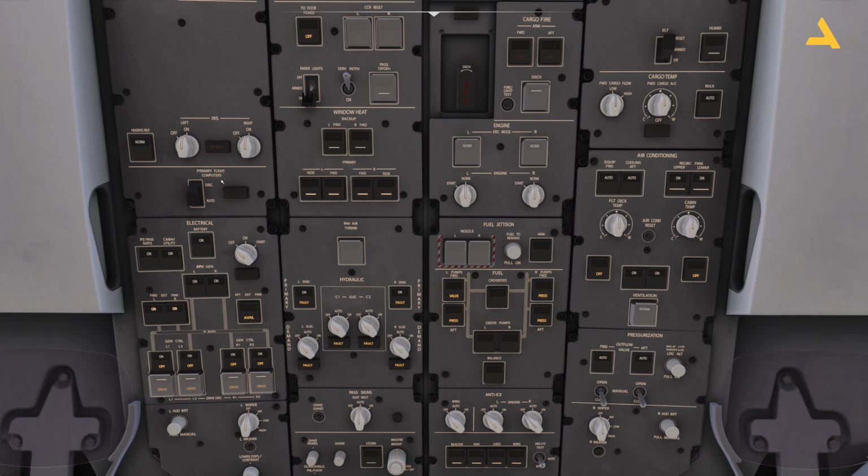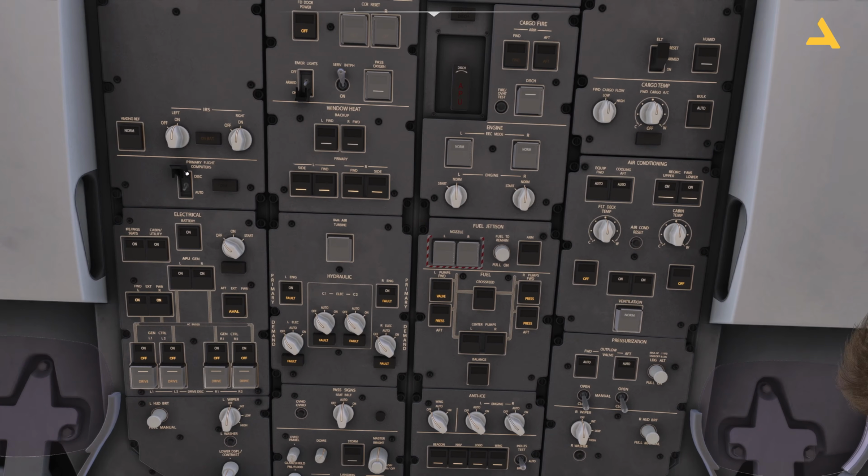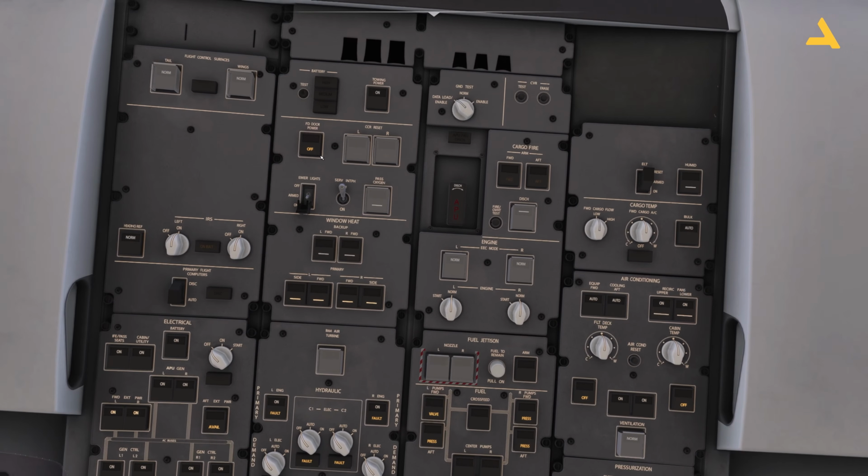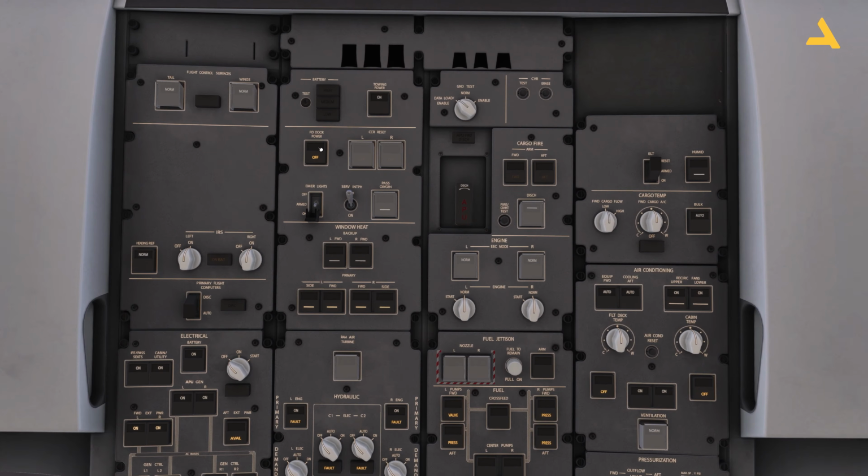Now make sure that the primary flight computer is set to auto, covered, and the APU generators, they're on, and that's it. Again, you have flight deck door power. Just turn it on. Emergency lights, arm them and close it. Then turn it on, and window heats, you can turn it on.